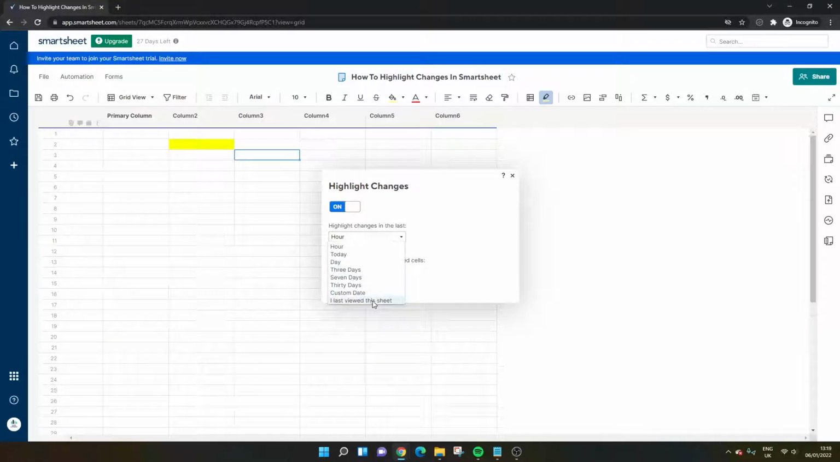Or this one is very, very useful. I'd recommend using it. It's when you last viewed this sheet. So you can see any changes that have been made since you last logged in. It's very useful if you've got stakeholders working on sheets in different time zones. Perhaps you've logged off for the day, or you had a day off work and you wanted to see what happened since you've been away. Then select this one.